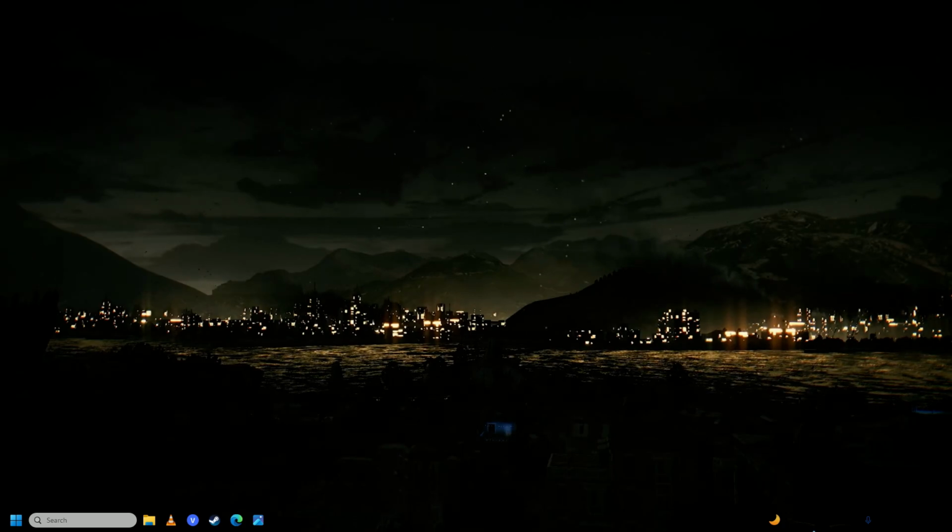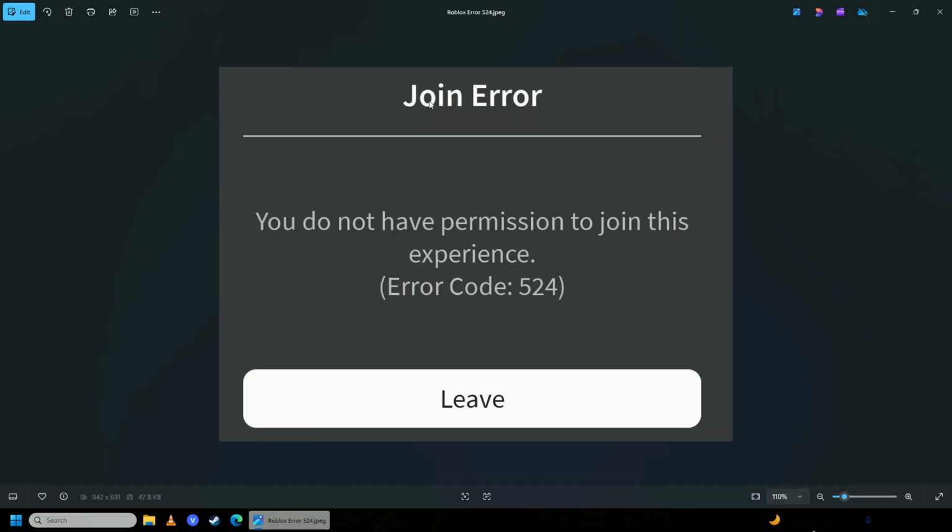Hello everyone, if you're trying to play Roblox and you keep getting this error, "Join error: you do not have permission to join this experience," with error code 524, then you have come to the right place, because in this video I'm going to show you how easy it is to fix this annoying error on Roblox.